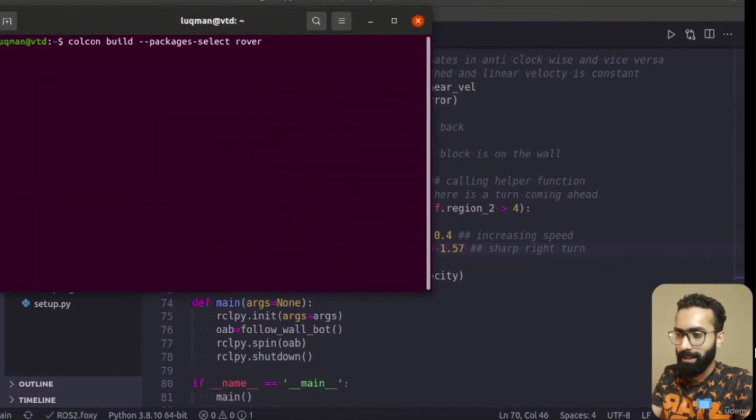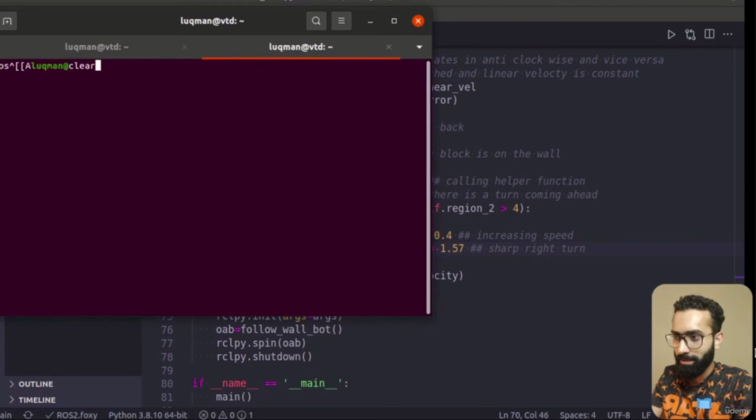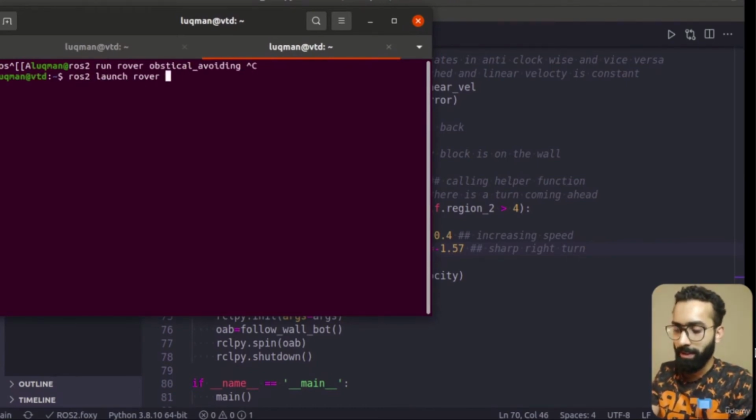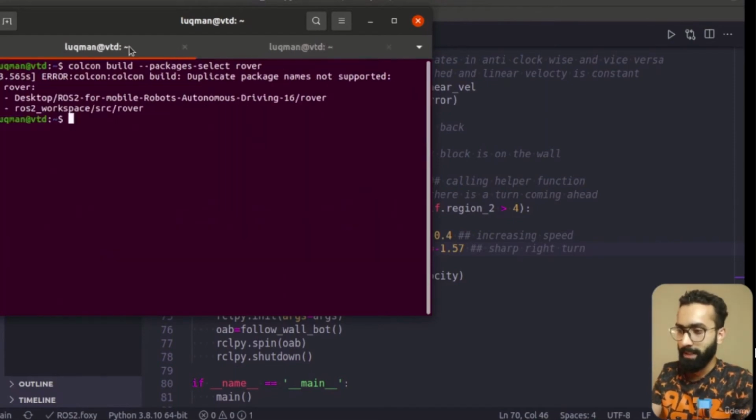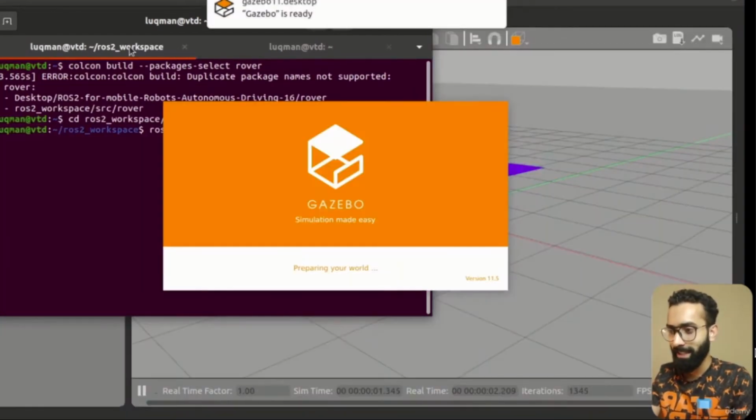We are going to perform the colcon build and I'm going to launch the simulation first. Where is the launch simulation? Let's write it. ros2 launch rover2_gazebo launch.py. And I do this every time, I don't know why.